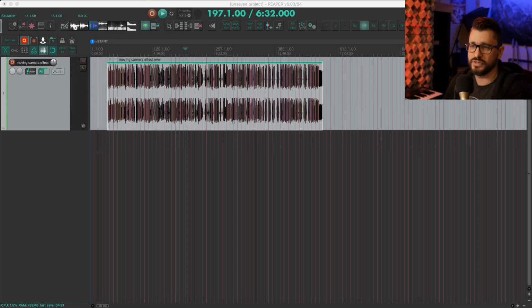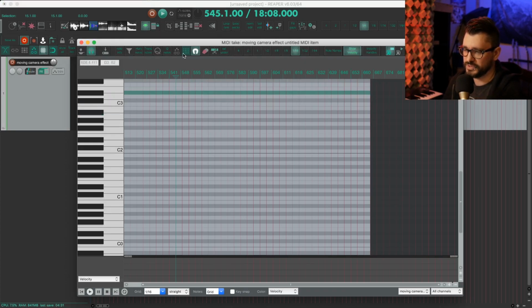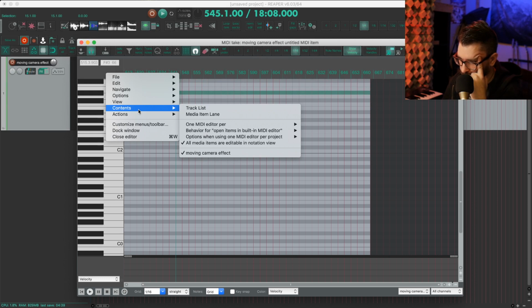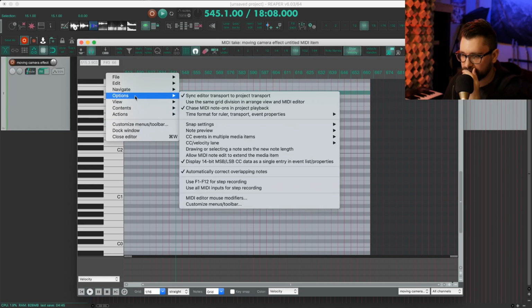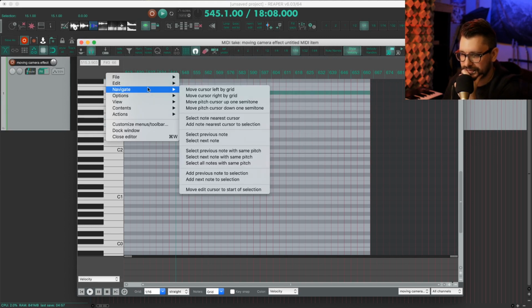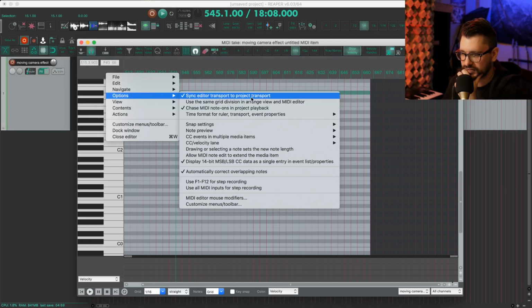How do you make the ruler follow when you're in the MIDI editor so things can line up visually? Okay, so there's a lot of different MIDI editor options. Some of them are kind of confusing. But it's in the, I believe it's the contents. No, it's options. Where is it? I lost it. No, there's a function in here that syncs it. There's sync editor transport to project transport. I think that makes sense.